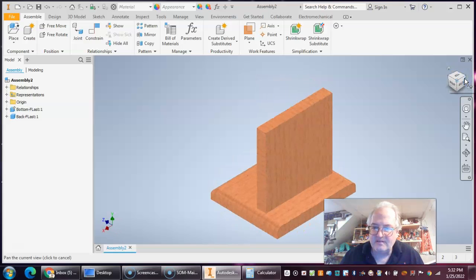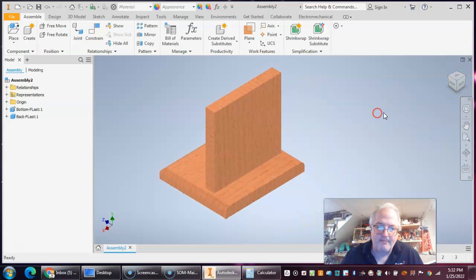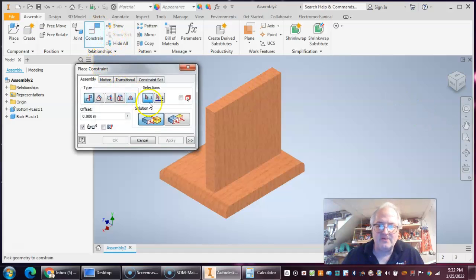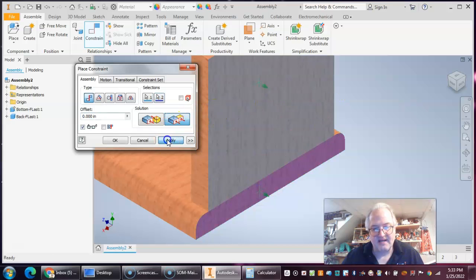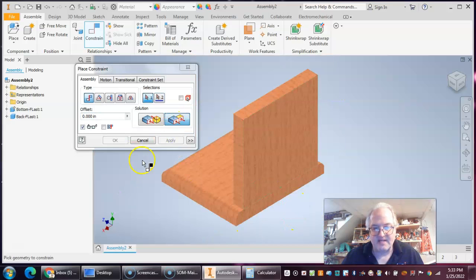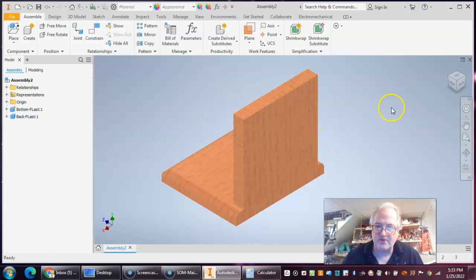Now, rotating around so that I see the back of my clock. My constraint now is going to be a flush. So I'm going to flush this back surface of the back part to this back edge of my bottom piece. So click that and hit apply. And it's taken care of. I'm going to cancel out of the place constraint again just to show you now.